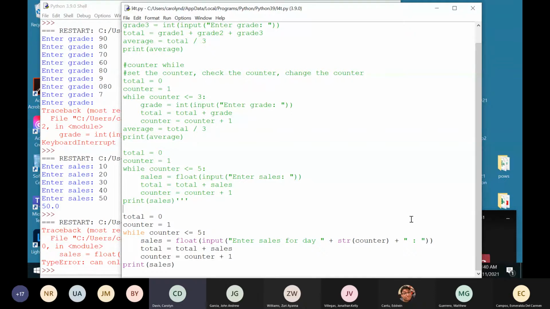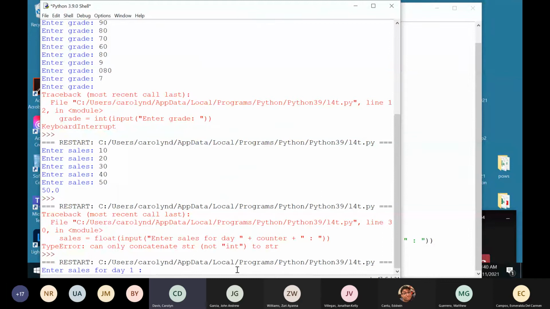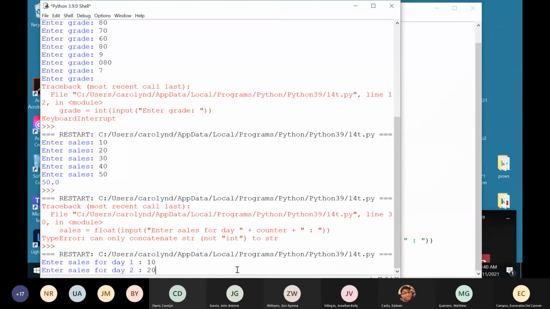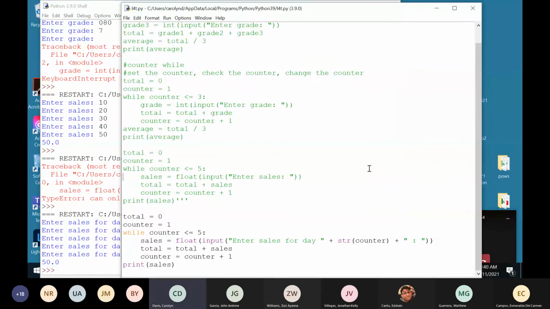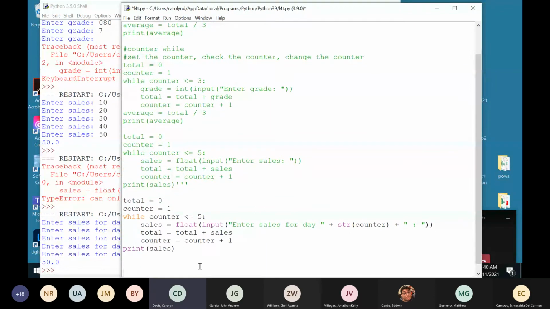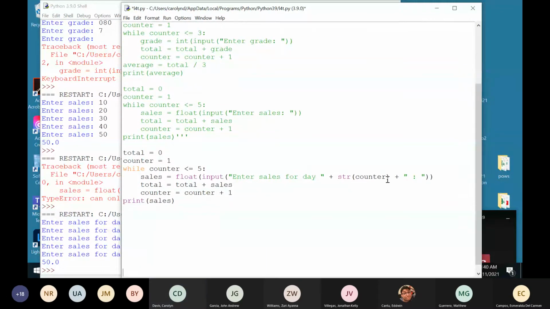So let's see what I have now. All right, day 1, 10, 40, 50, and there we go. All right, so if I want to change a number to a string, just convert it, str. It works the same if you want to change strings into numbers, and we'll get to that later. Okay. All right, any problems with that?